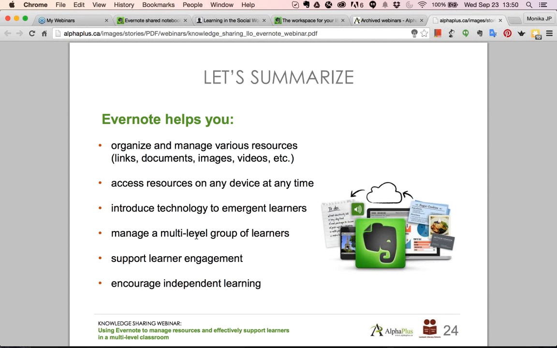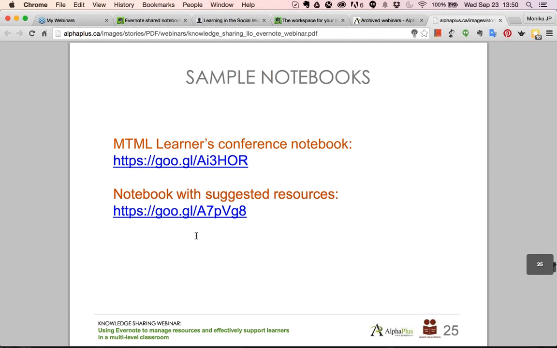Manage multi-level group of learners. You can set up notebooks with different levels, different difficulty levels. You could actually set up notebooks for level 1, notebooks for level 2, different ways you can organize the content. You really are supporting learner engagement and changing the way the class functions. And you're really encouraging independent learning, which can be a very big boost to somebody's confidence.